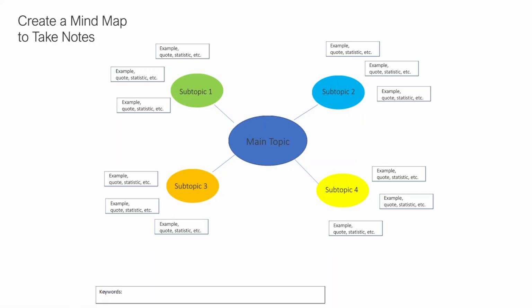Another note-taking method you can utilize is the concept map, or mind mapping. This format will allow you to create branches out from your main topic, spreading out from there into your subtopics and examples. It works well on a visual level and is great for condensing and highlighting your most important information.